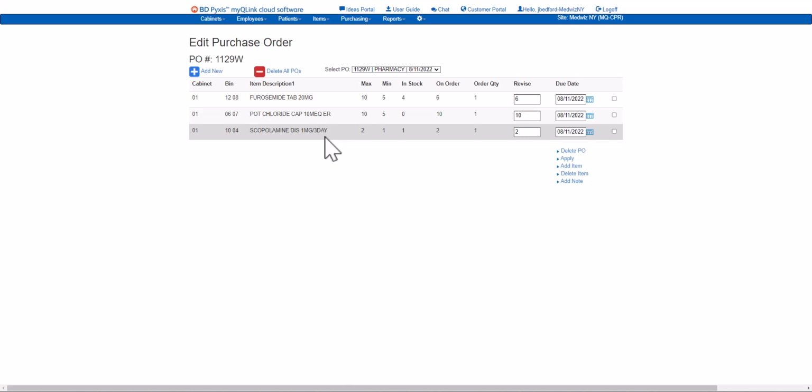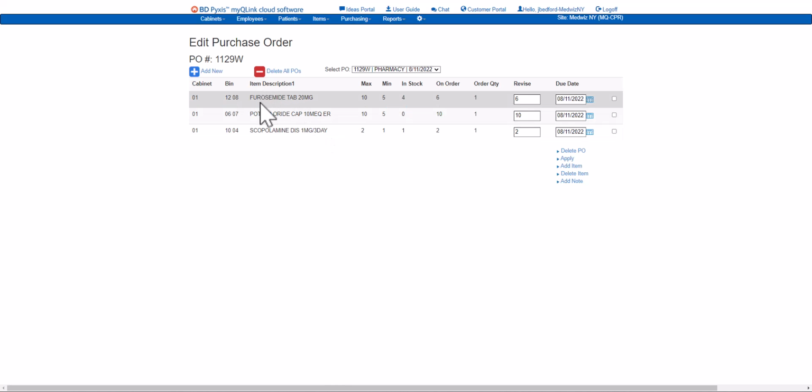So for instance, if you have this furosemide that's in a matrix drawer, and maybe you put this in the cabinet without going through the PO process or scanning the barcode, you could check the box on the right and click on delete item and it would delete that off the PO. If not, it will stay on this PO until the PO expires, and then the next time the PO generates, it will add that item back on there.